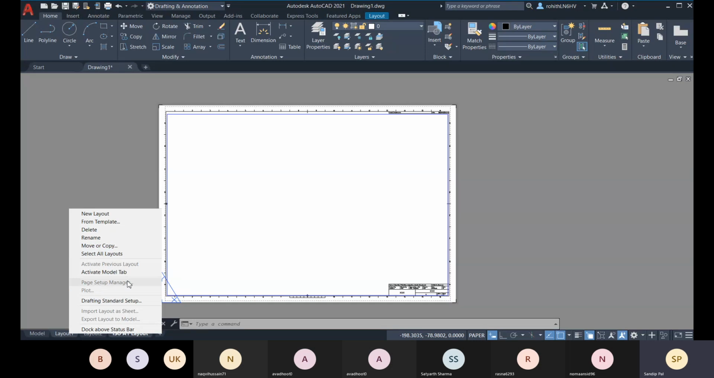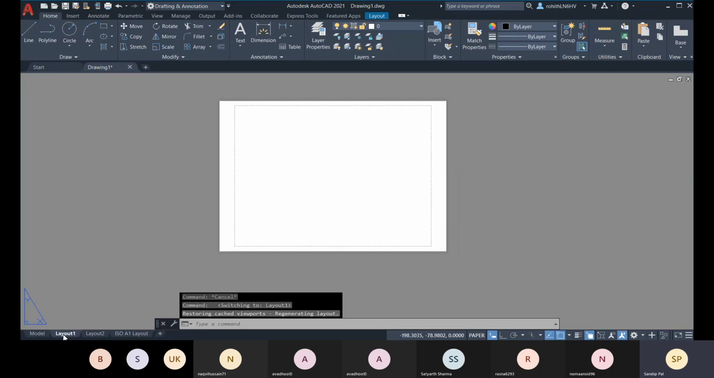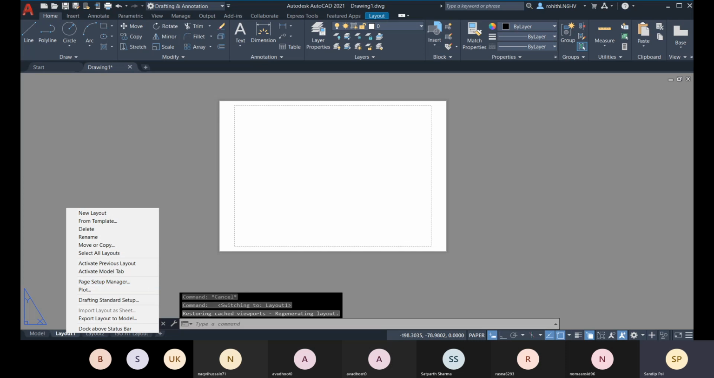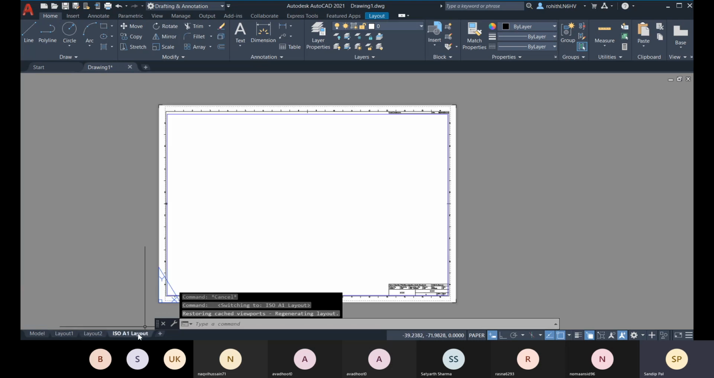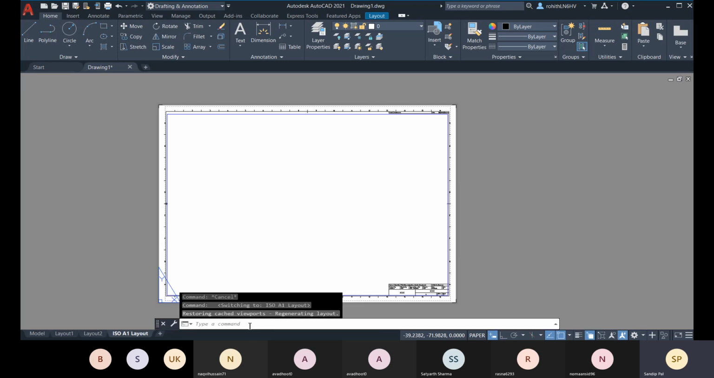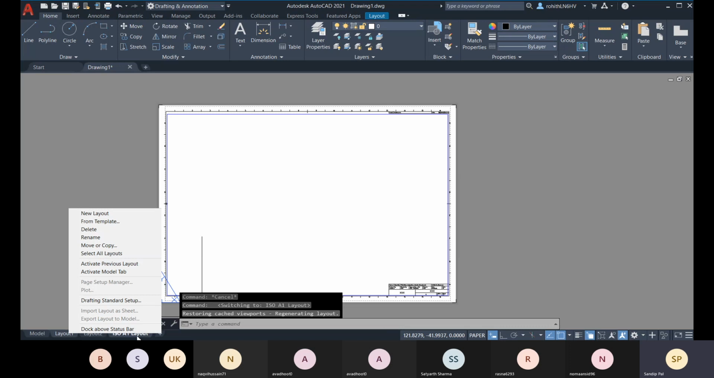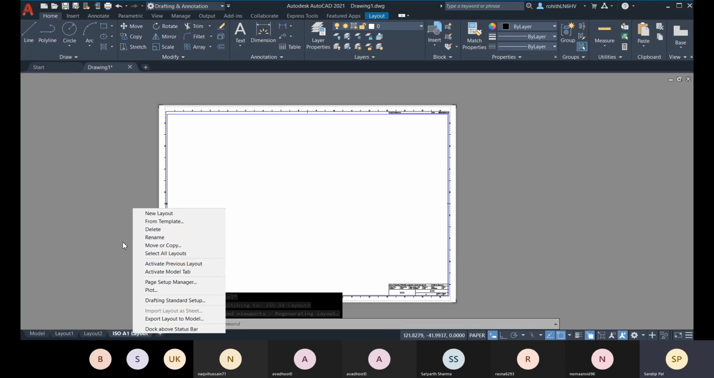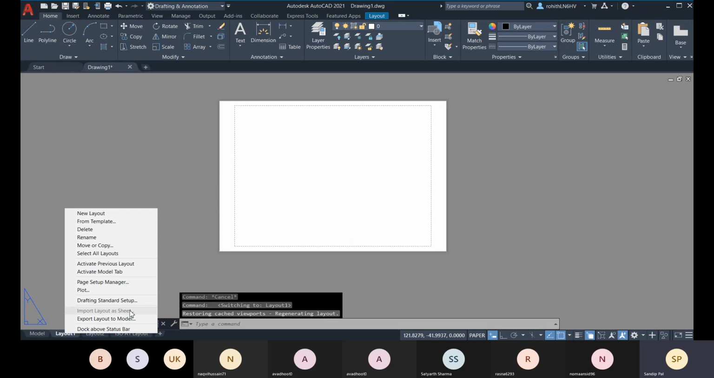Now let's go for one thing: the page setup manager. Right click and go for this page setup manager. If you don't find it active here, you can type the command, which is PAGESETUP. Let me delete this one, or you can keep it, so let's keep it, nothing to delete. Let's go for page setups. Now I will be setting the page, changing the margin size and all.